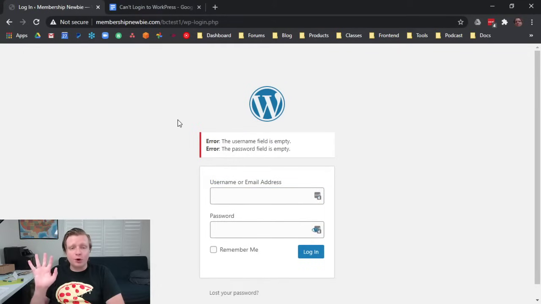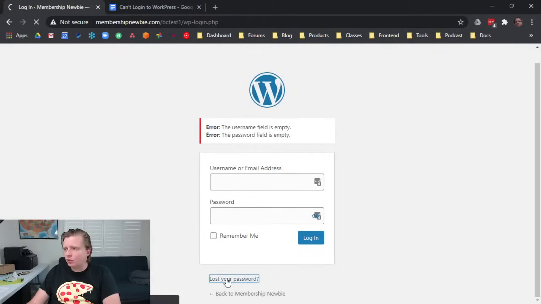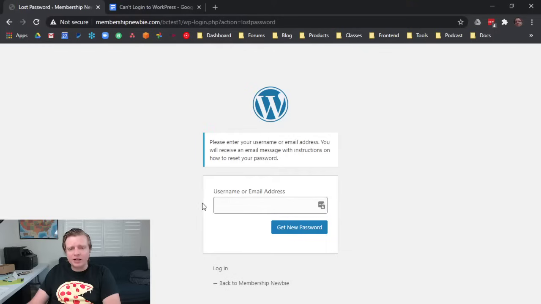Now, for your own reference, you go to the web address of your site /WP-ADMIN. WP-admin to get in. But let's say you get in and you're not sure what your username is. You've tried clicking on this lost your password, and you entered your email address, and you waited for that confirmation email to reset your password. You even checked in your spam folder. The email is just not coming.